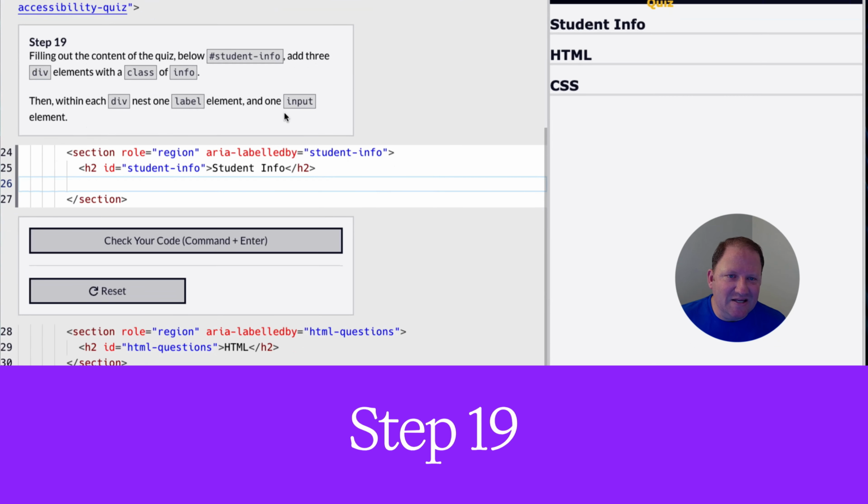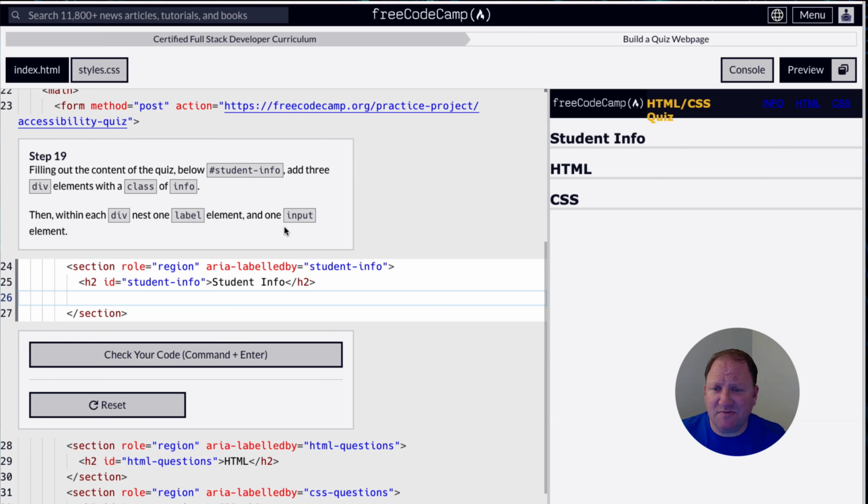Step number 19 in building a quiz web page for freeCodeCamp, it tells us to fill out the content of the quiz. Underneath the student info block, which our cursor is already at, go ahead and add 3 div elements with the class of info. All right, so let's go ahead and do that. So what it's asking for is a div with the class of info. So I'm going to go ahead and duplicate this 2 more times.